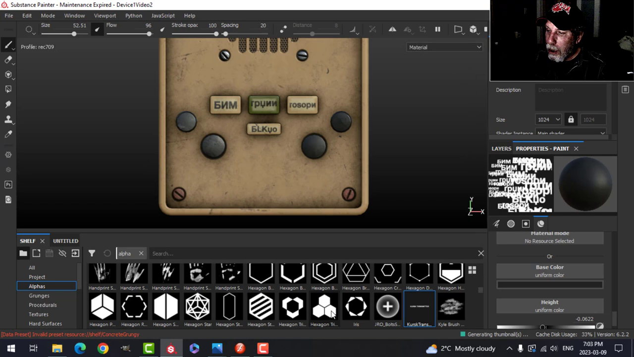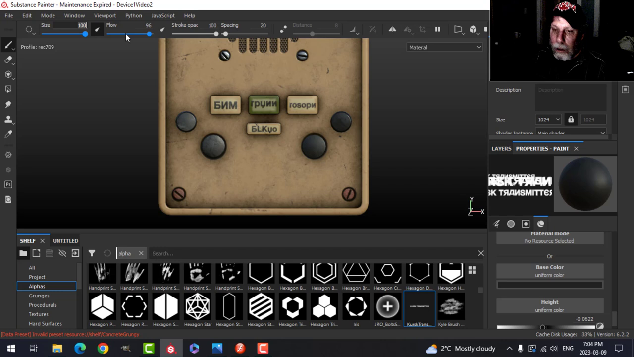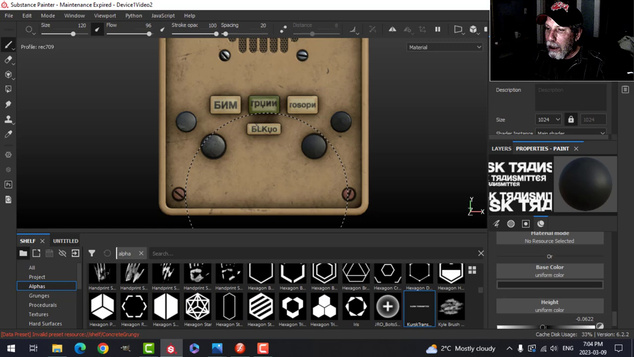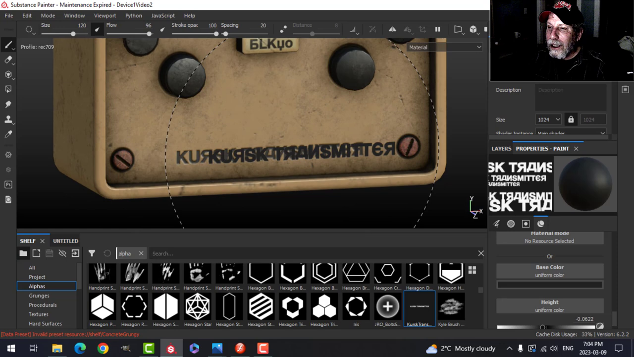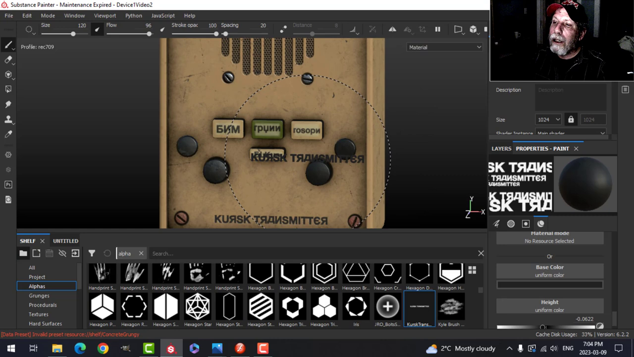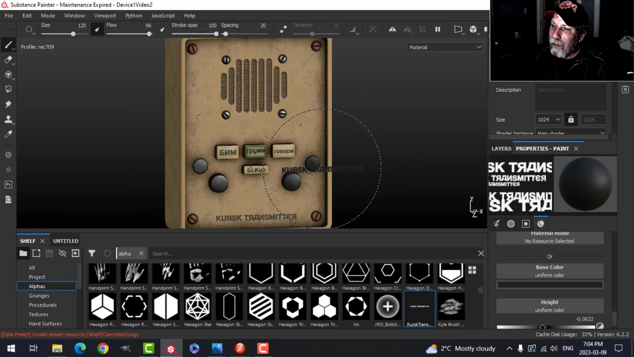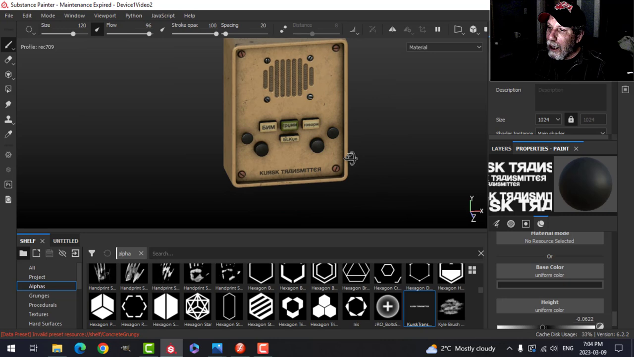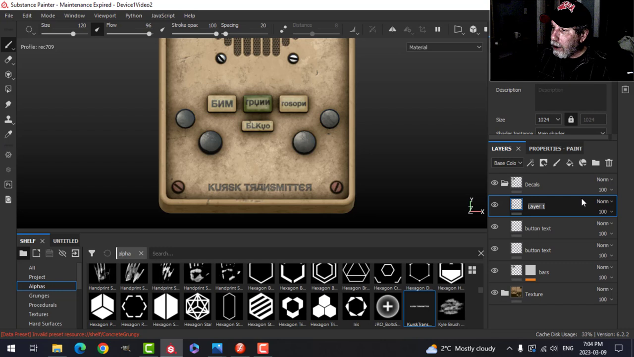Grab it and make it bigger, and then I can come over here and make it say 120. I just want to have something else. I'll stamp it in, and then I'll show you what we've got. Okay, so it's using that font, and it does the R's backwards like that, but I'm saying KURSK transmitter. You know what this is? It's probably an intercom, isn't it? It's an intercom in the various cabins, but I don't know. It's a device. So I just thought I'd throw that in there, and it's got a little bit of indentation. Let's label that as, I'll actually call that KURSK transmitter.